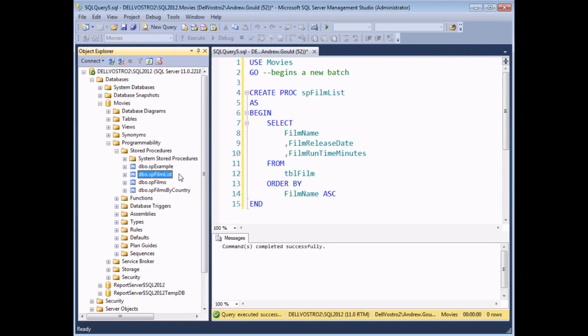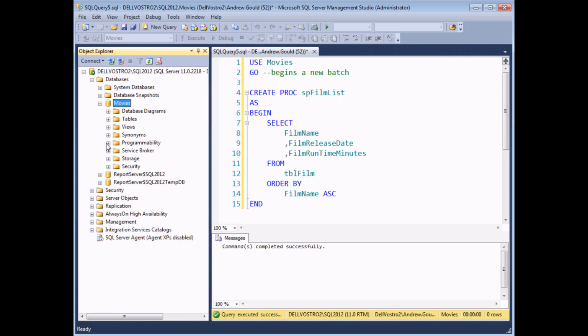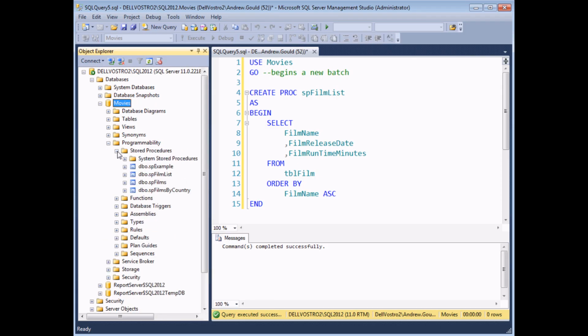It's worth mentioning that this list doesn't always refresh immediately. So sometimes when you come to look at the stored procedures list, the one you've just created isn't actually displayed. In that case, what you can do is select the database in which you've created the stored procedure and then manually refresh it using the refresh button at the top of the Object Explorer. And you'll then have to re-expand the Programmability folder and the Stored Procedures folder. That's usually enough to force your stored procedure to appear.